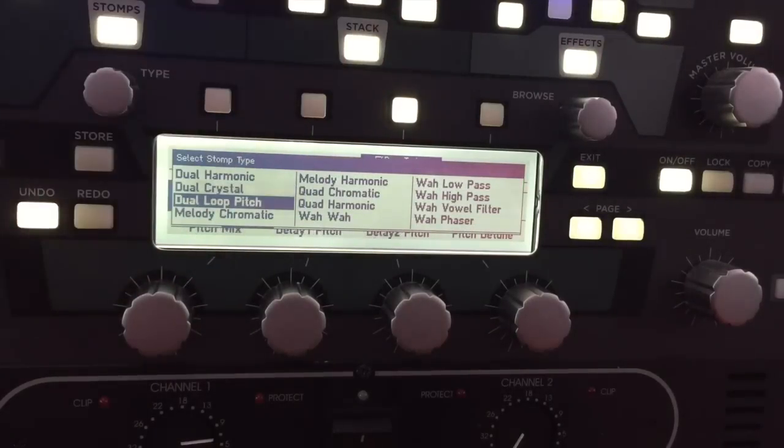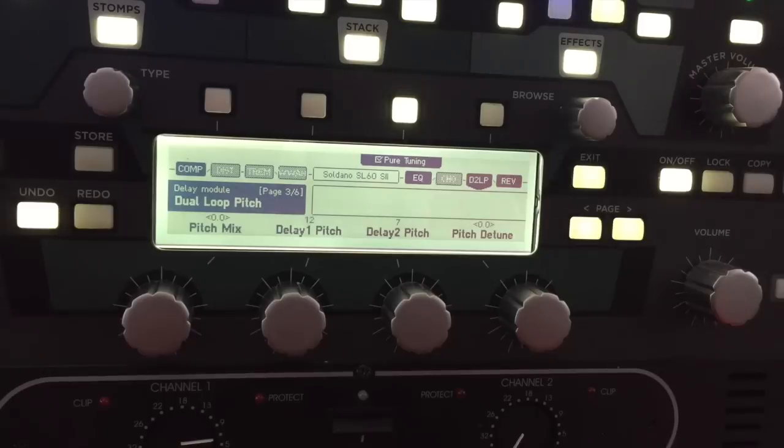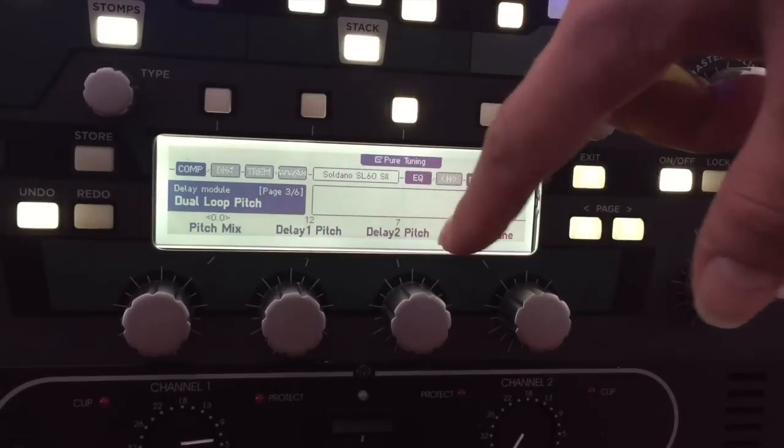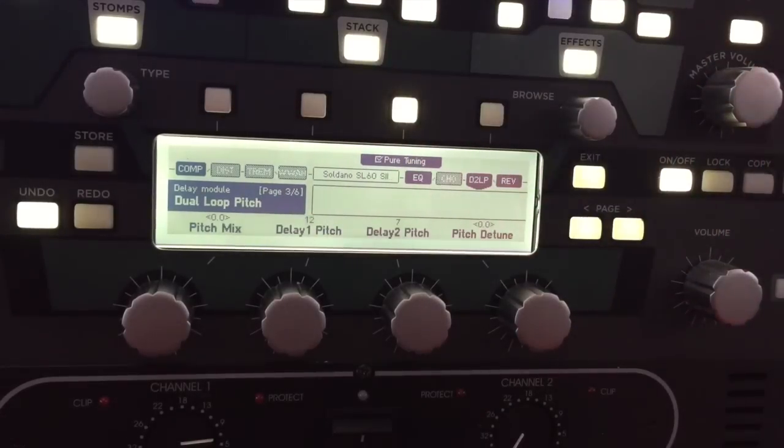And now we have the dual loop pitch. It's like the loop delay where every repeat the delays get pitched one further. You can hear how they move higher and higher.